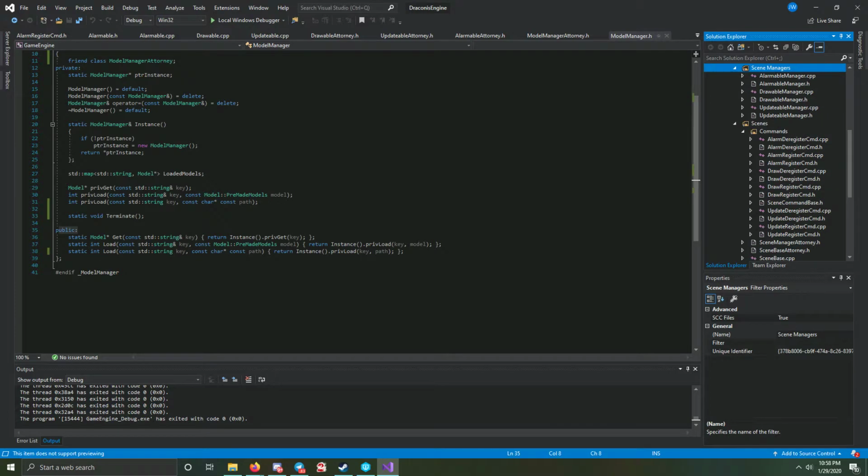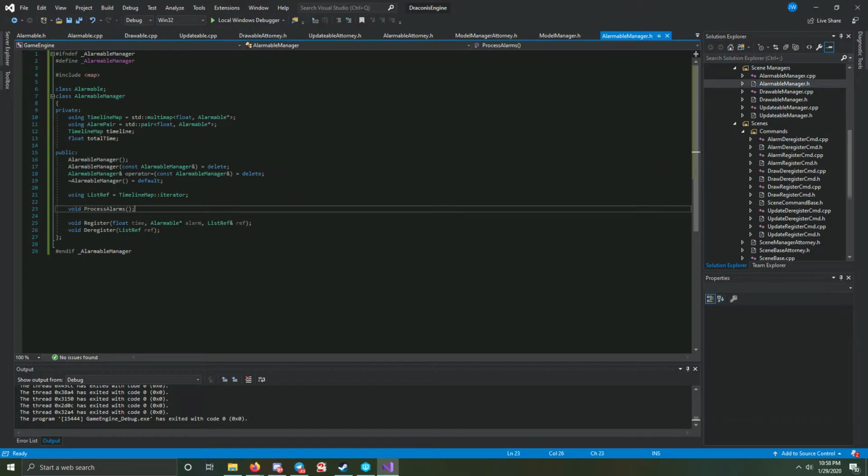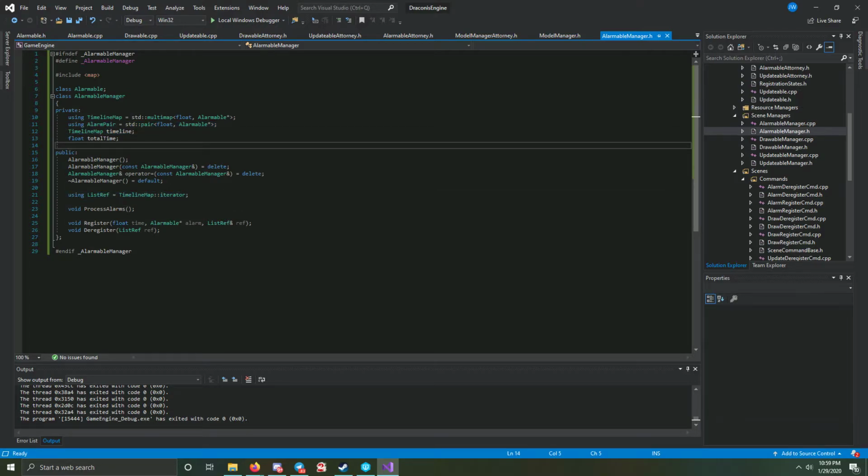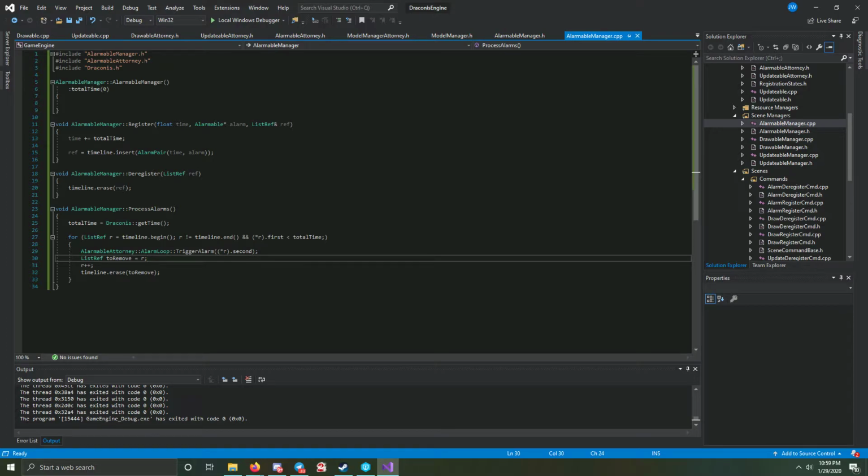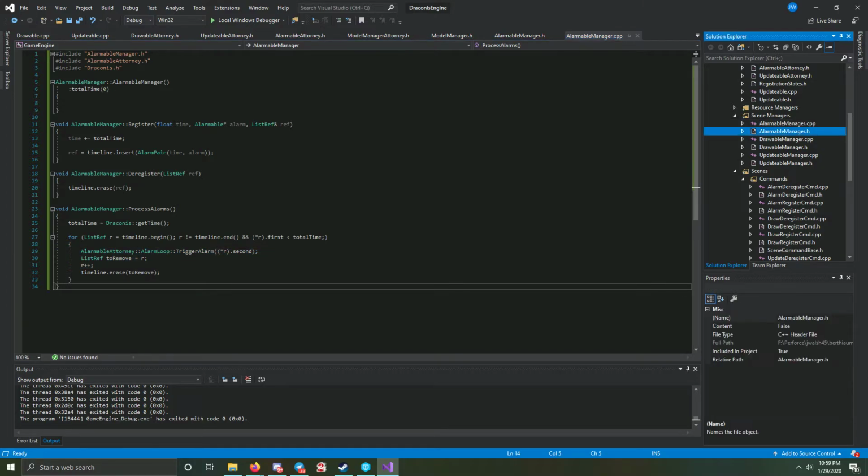If we go into the scene managers, alarmable manager, process alarms, register, deregister, has lots of usings for convenience so that we don't have to keep typing everything out. Alarmable manager is a little more in-depth because we do have to change the total time that the user passes in, and we have to compare that with the time within our little map. So we go through, see if it's time to call it. If it is, we trigger the alarm and then remove it from our little map.